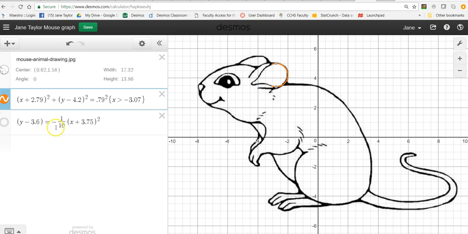Okay, the next graph. Now I'm looking for this little section of the ear right here, and I'm thinking, oh, that sort of looks like a wide upside down parabola. And so I'm looking at the vertex of the parabola being about right here, so that's where I got the point negative 3.75, positive 3.6. And this is just kind of a guess, negative 1/10. I know it needs to be wide, and if I want my graph to be wide, this coefficient would be small. So I'm going to just try this out and see how it looks.